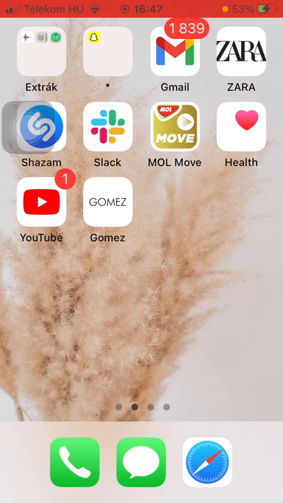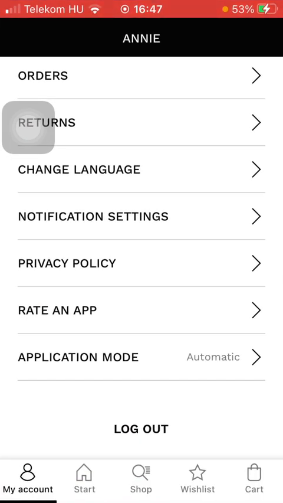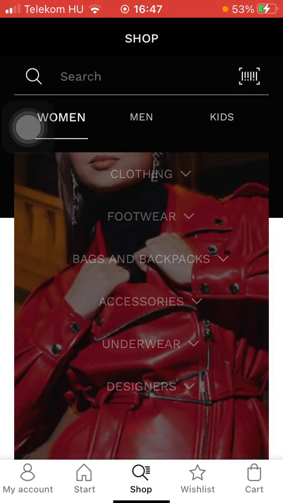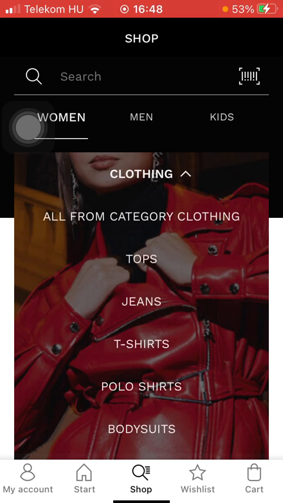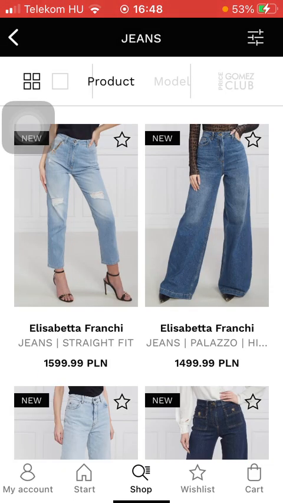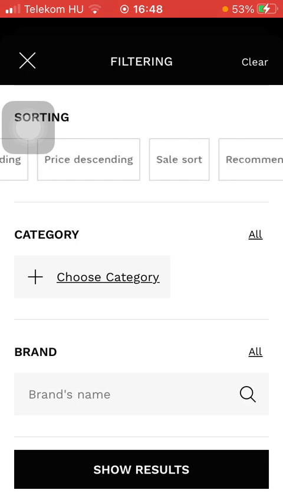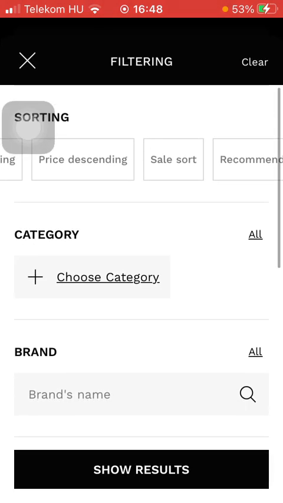First of all, open the app on your phone. Then you should tap on either the start button or the shop button down below. Then select a category, a subcategory, and then click on this filter button in the upper right corner of the screen. Then you should sort by these options: price ascending, price descending, sales sort, and so on.